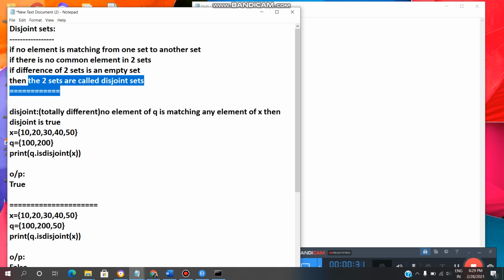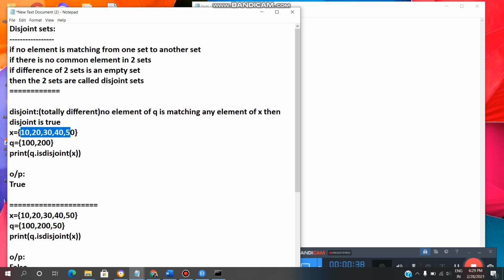Here, for example, X is a set of elements containing 10, 20, 30, 40, and 50. Q is a set of elements containing 100 and 200. Now print Q.isdisjoint(X). We need to check. Here Q contains 100 and 200, and those elements are not present in X. So Q is disjoint of X.